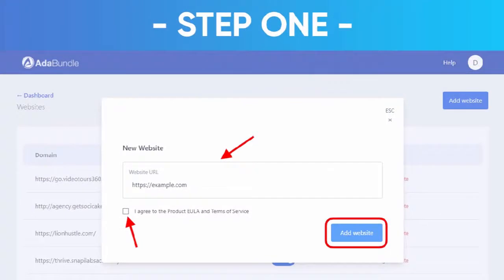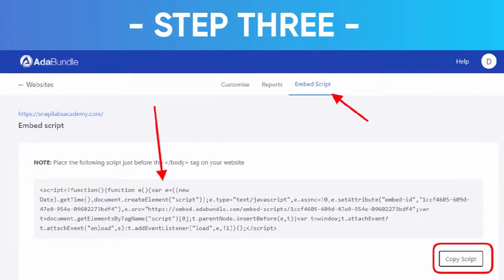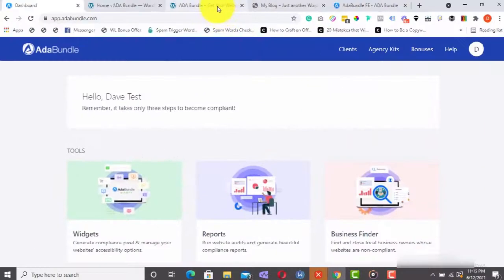Step 1. Add your website URL to generate your accessibility profile and compliance pixel. Step 2. Customize your accessibility options. And Step 3. Copy the pixel code, add it to your website, and you are good to go. Let me show you in action.